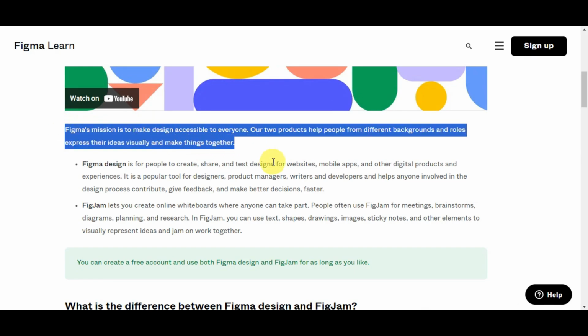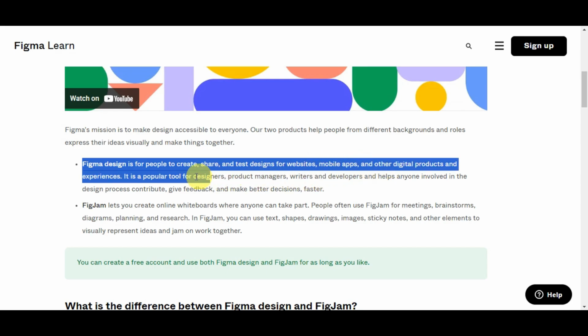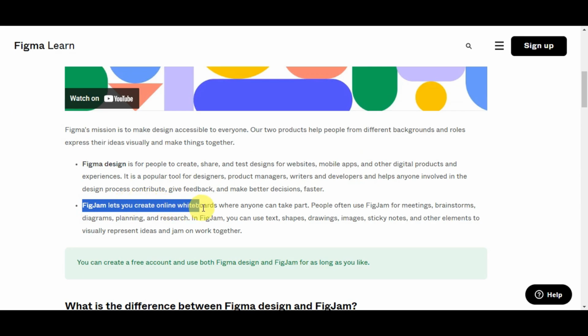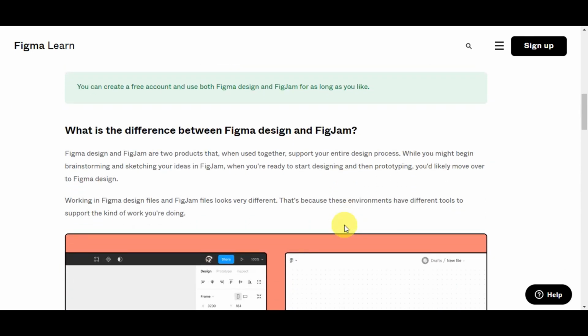So they actually have two products, Figma Design and FigJam. Figma Design is for people to create, share, and test designs for websites, mobile apps, and other digital products and experiences. And FigJam lets you create online whiteboards where anyone can take part, and people often use FigJam for meetings, brainstorming, diagrams, planning, and research. So you could choose this platform, Figma, so that we could create a stunning 3D animated website.